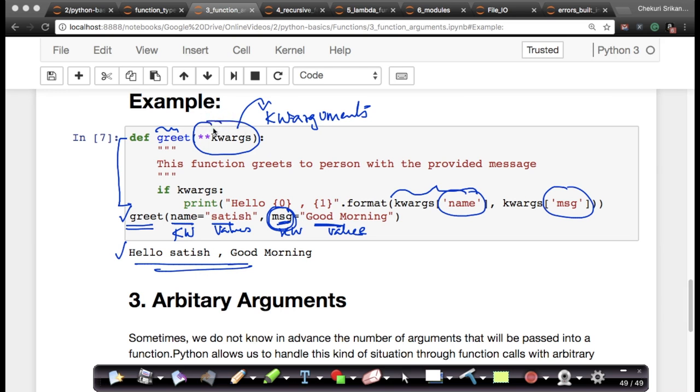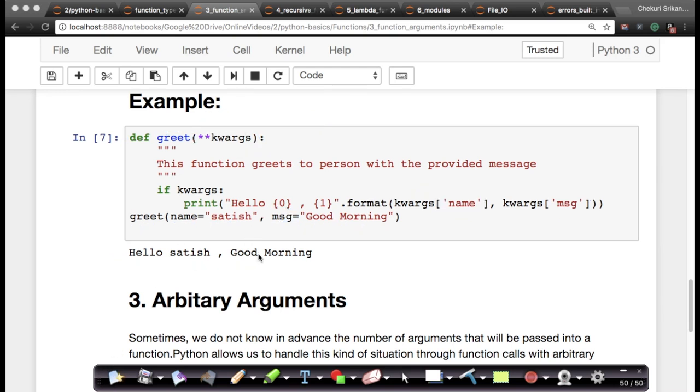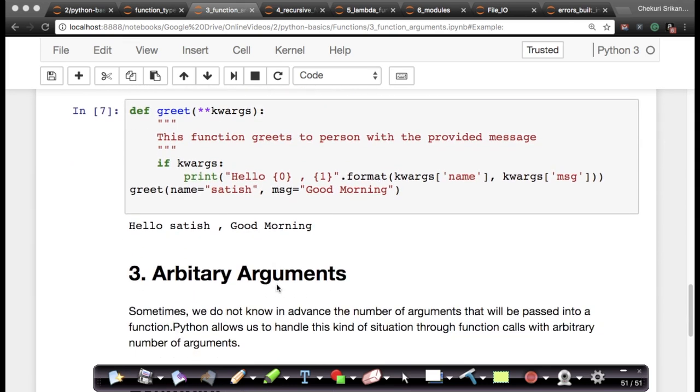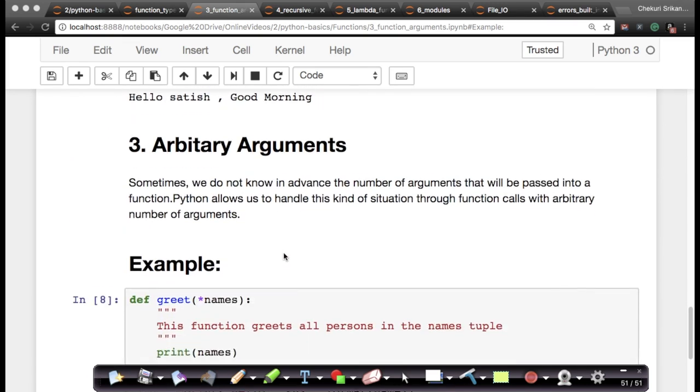So if you have a variable length of arguments to a function, and if you want to have it free form, this makes it much more readable. Keyword arguments is the way to go. Very, very simple example. Play with this example, modify it so that you understand what's happening.